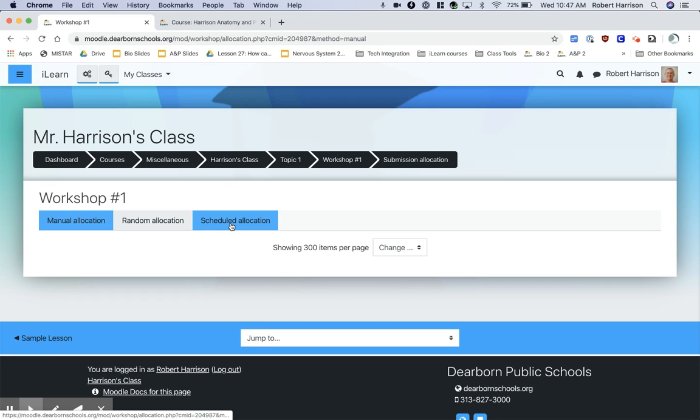Scheduled allocation, you're only going to use that if you have everything on a time schedule and stuff like that. So you probably won't be using that early on, at least.